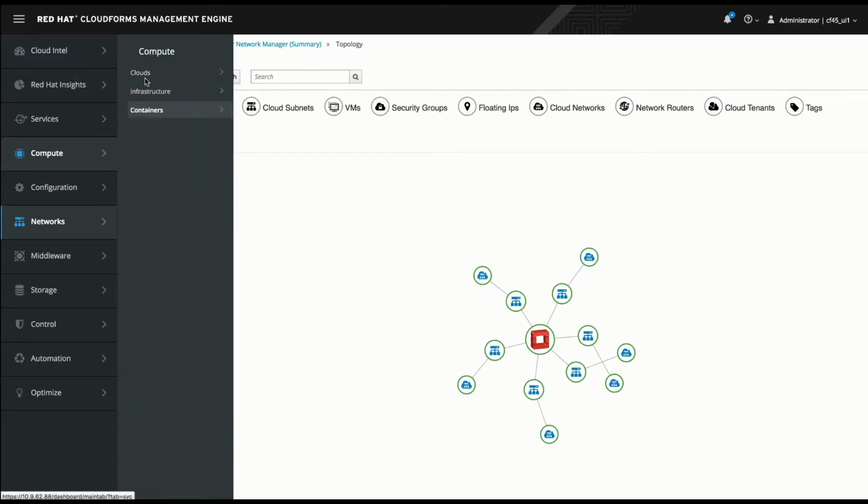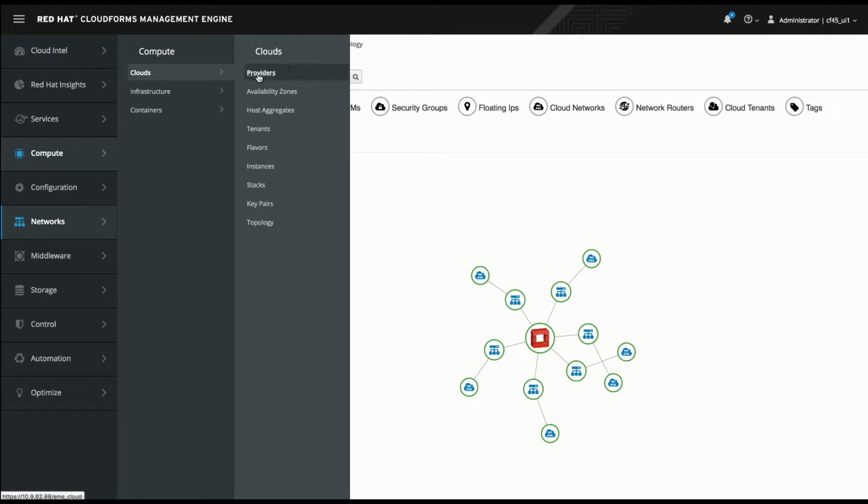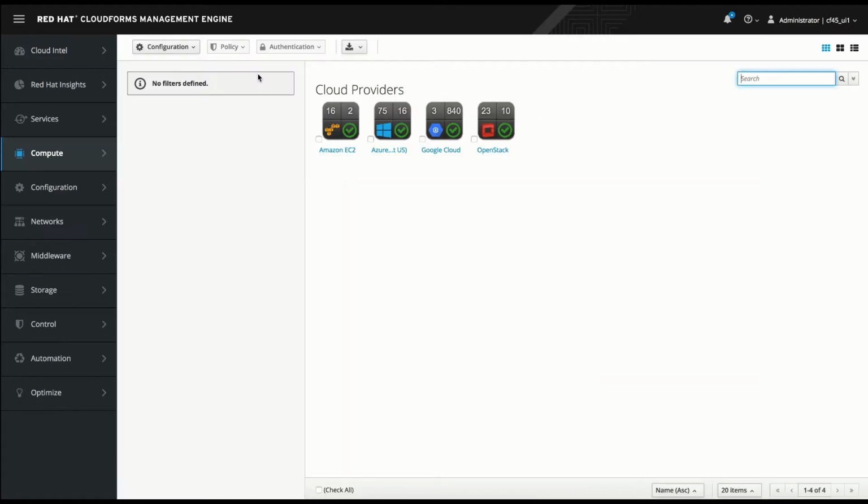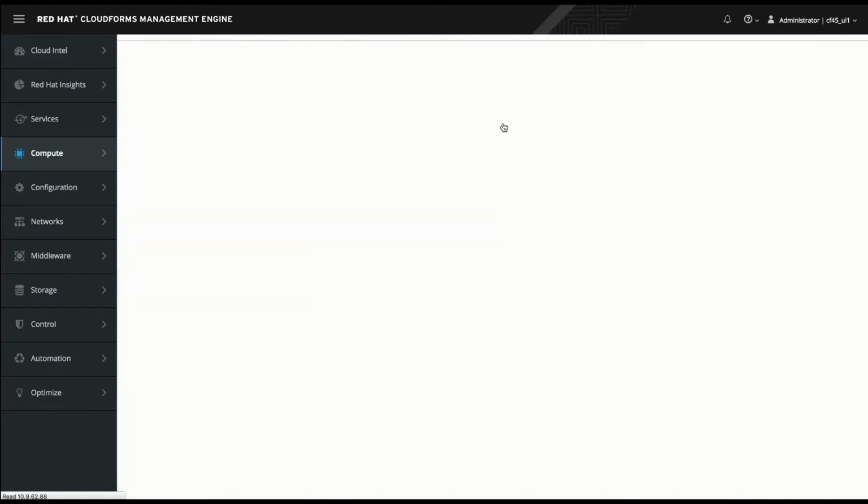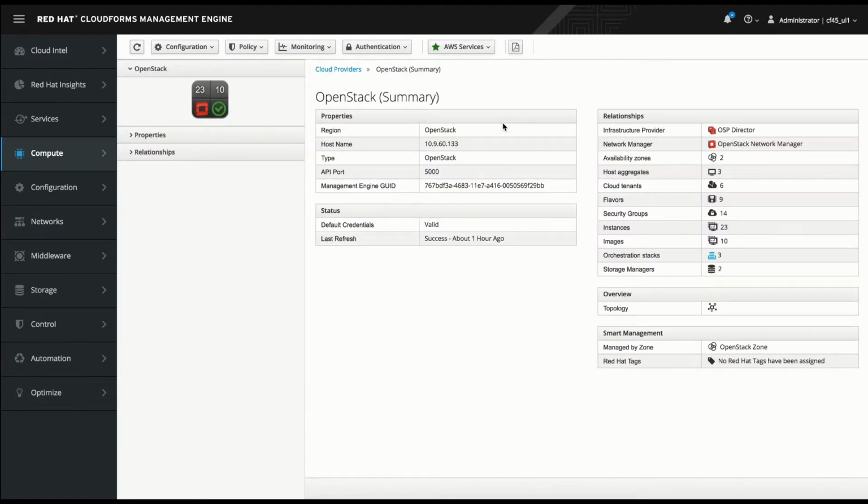Now it's time for the overcloud. So we navigate to Compute, Cloud Provider, and we click on the OpenStack Provider. In the overcloud summary page, we have the information about the status and the relationships.